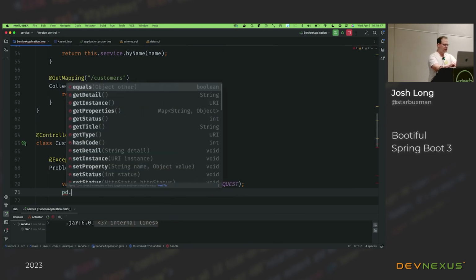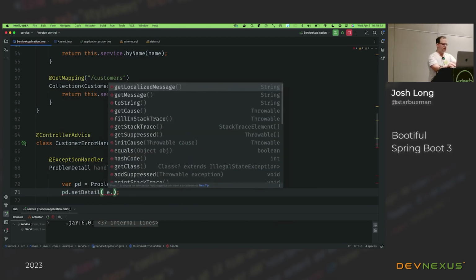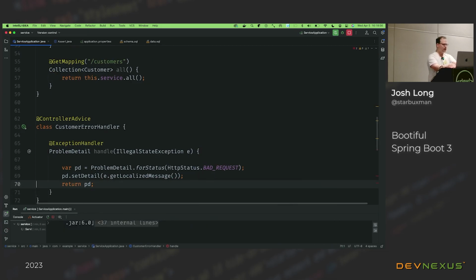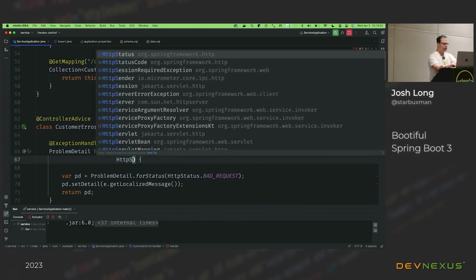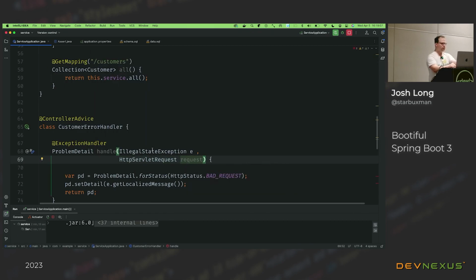And I'm going to say pd.setDetail, and I can use the exception. I can say getLocalizedMessage, for example. I can do all sorts of things to customize this error, but I'm just going to do that, okay? I can also inject the current servlet request associated with the request. Maybe I want to debug that, right? And this is not particularly new. You probably knew about this.